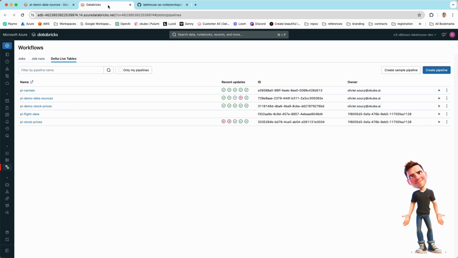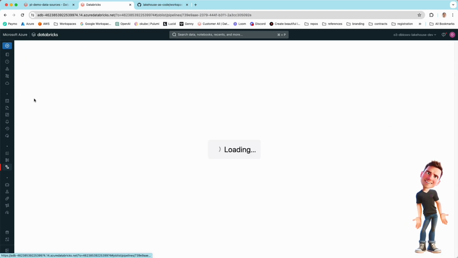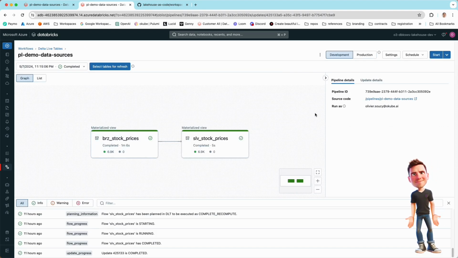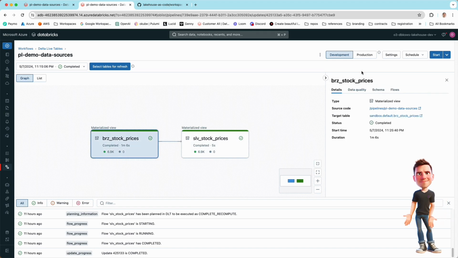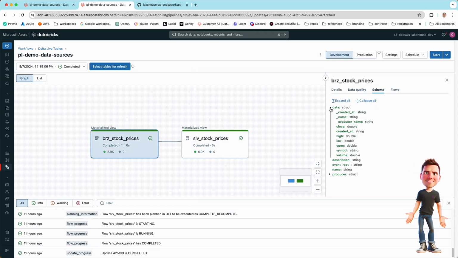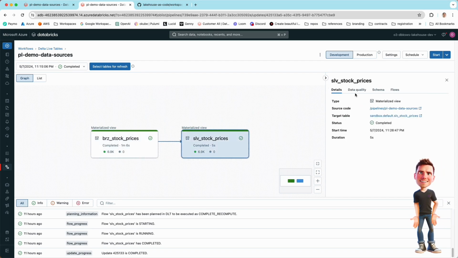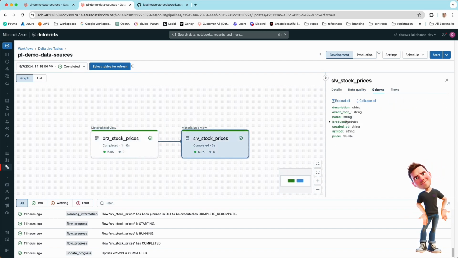Let's have a look at the DLT pipeline to see what kind of output we have. As expected, we have two tables. The bronze table has the raw events schema, while the downstream silver table has the new schema resulting from the data transformation.